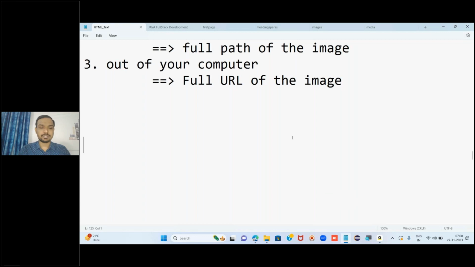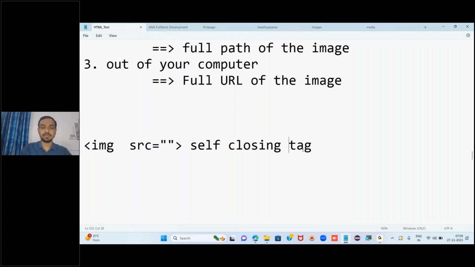To add images, we use the img image tag. Image is a special tag, a self-closing tag. I don't know whether you observed or not, we have not closed the image tag. We simply write img, and inside that we write something like this. So it's a self-closing tag. If you close it also, no problem, but usually it will not be closed.